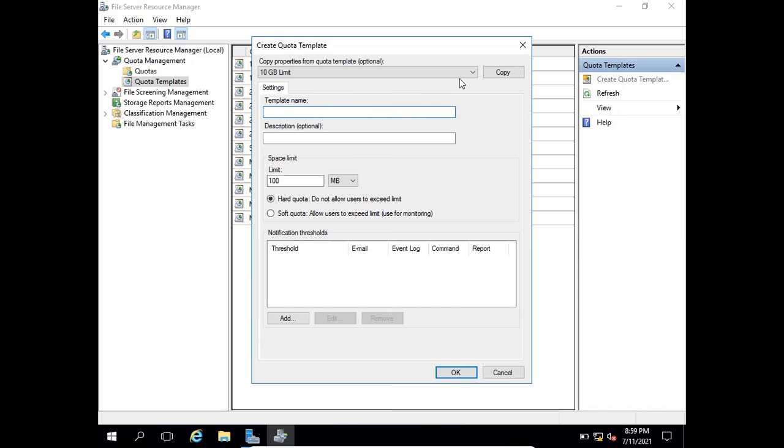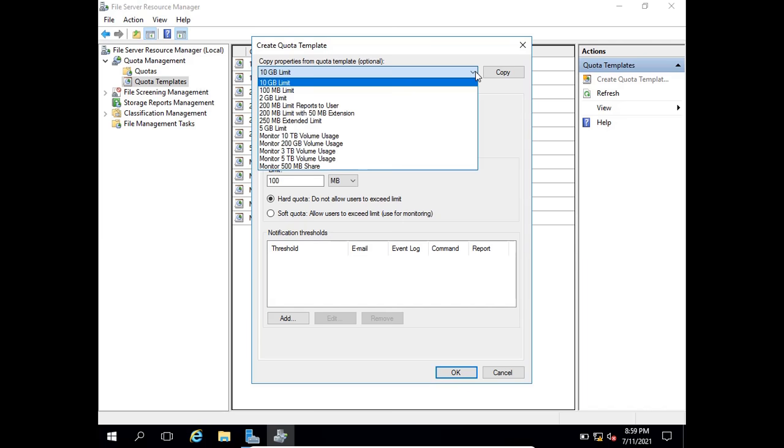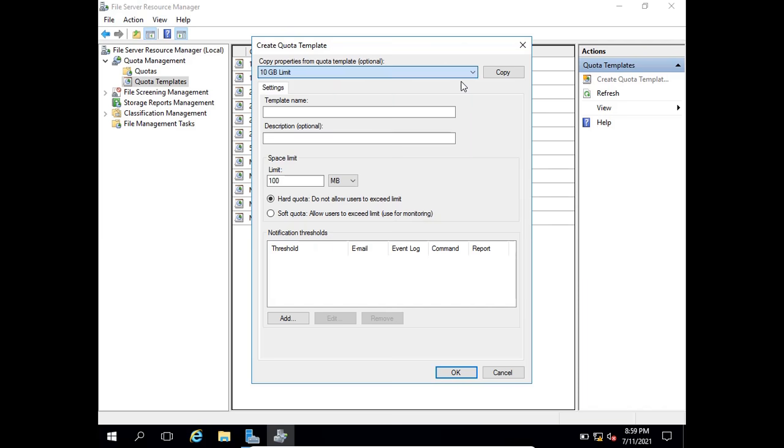You set the quotas. Is this 100? Is this 1000? They are giving you a limit here, but I'm going to do my 10 because this is just for training purposes, just to show you how it works.